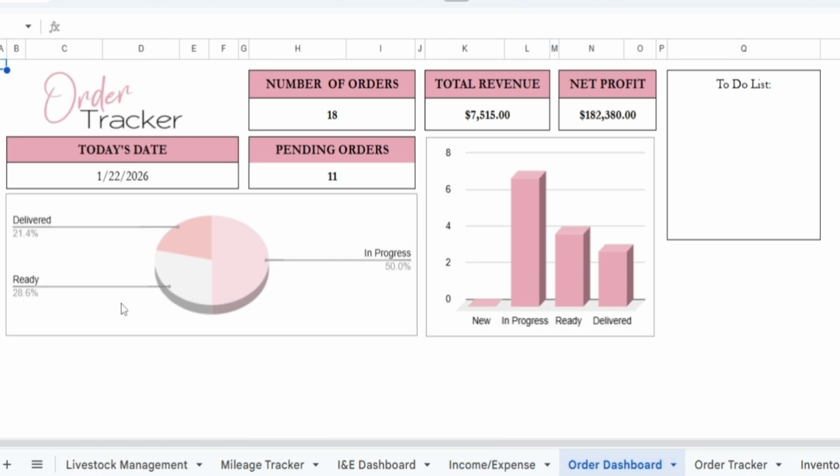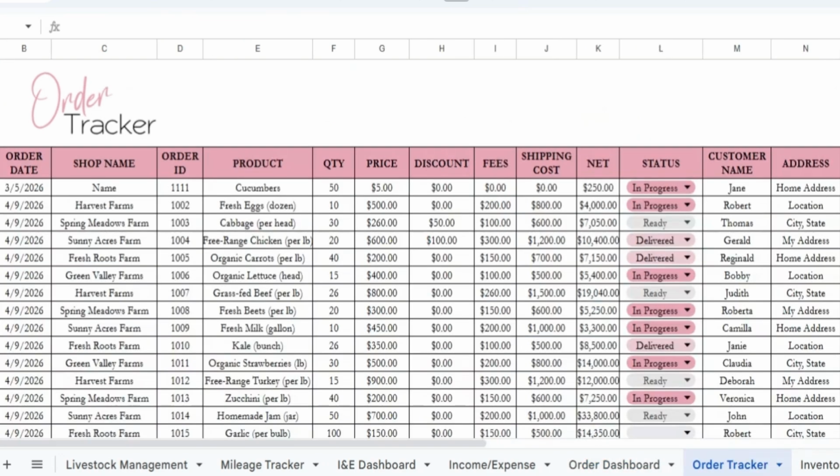This is your order tracker. This will help you to track any orders that you've got coming in, any revenue that you've made, any net profit, and then the status of your orders as well. So this is great if you're shipping things out or if you have people coming to buy things from you.